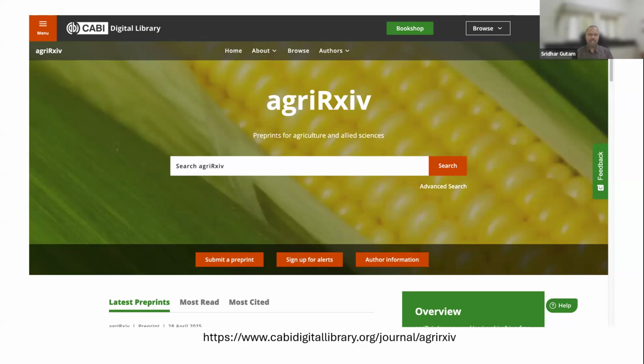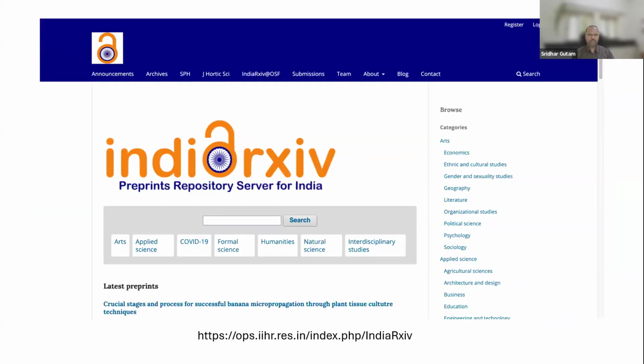Again, any author can submit articles into this, and it's available online in a day or two. This is for IndiaRxiv. We also have a repository for India, with various categories which can be tagged to the preprints posted here. These also have a DOI, can be cited, and are indexed in Google Scholar. Ours is not in Scopus, but it is there.